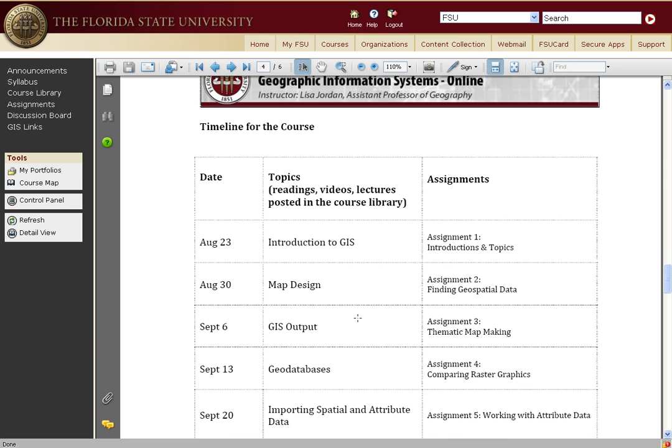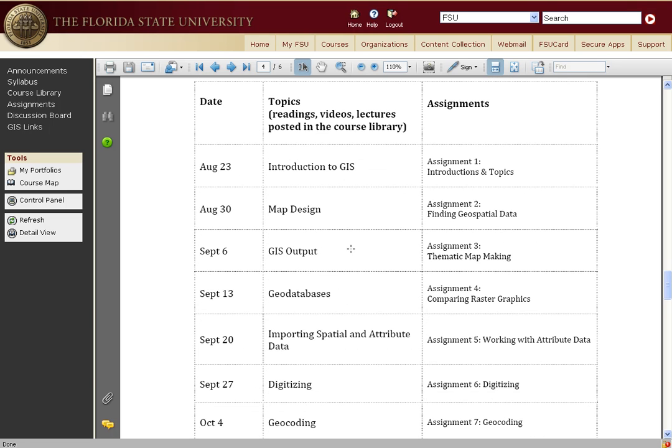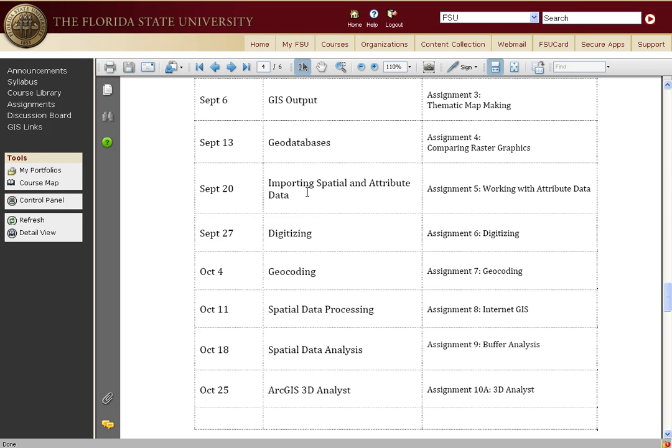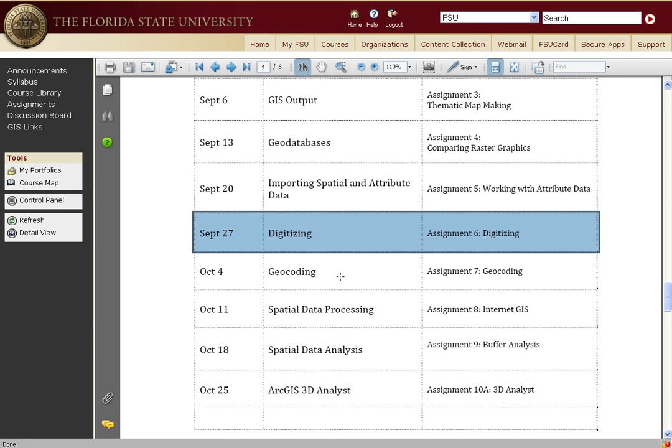Then we proceed. The following weeks, we'll talk about map design, basic cartography, how to make a map in ArcGIS. We'll talk about GIS output, that means fine-tuning in the editing portion of ArcGIS. We'll work with geodatabases and learn how to manipulate 2 types of data, raster and vector data. We will work on importing spatial and attribute data. This is one I think is one of the strongest tools ArcGIS presents. We'll talk about digitizing.